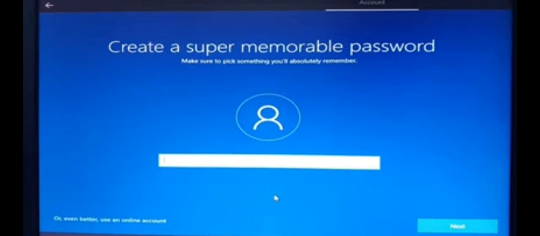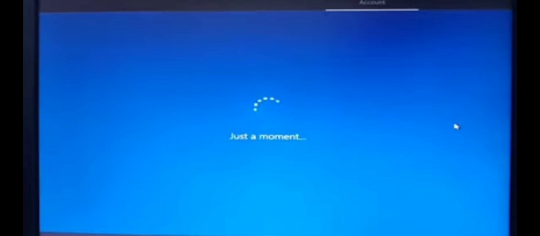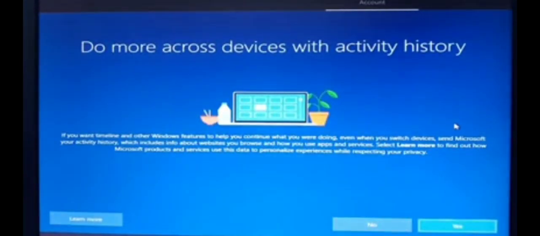Then for the last steps, you can just follow the yellow arrow and it will take you to installing the Windows 10.